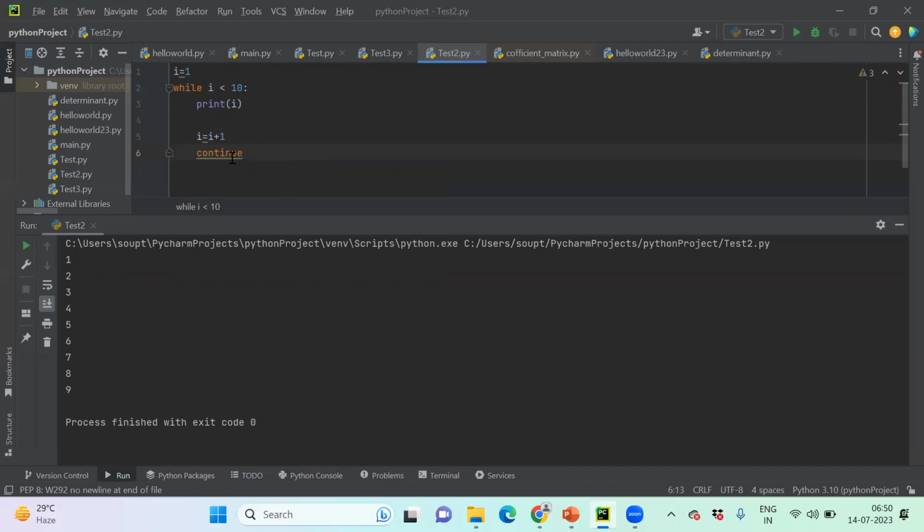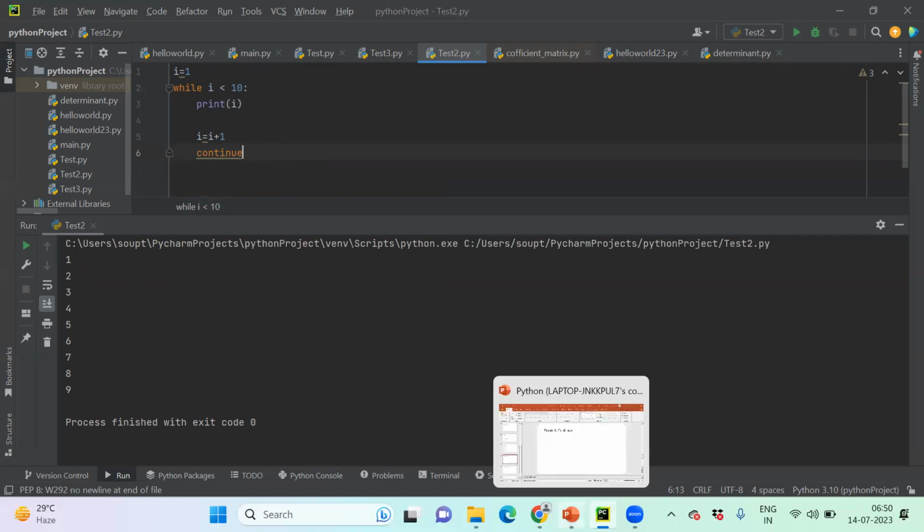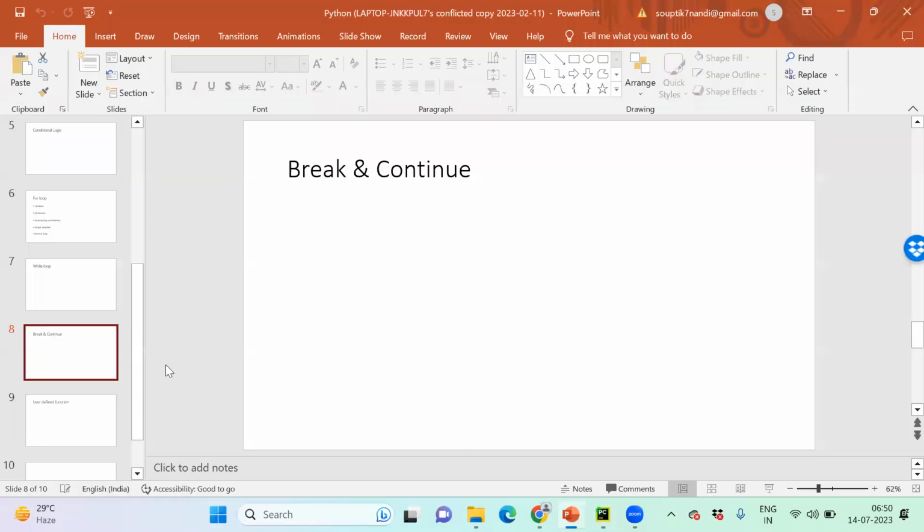Okay, continue means no need to execute any other statement after continue inside the while statement or any for loop statement. It will go back to while again. That is the concept of continue. Okay. So it's break and continue. It's very important.